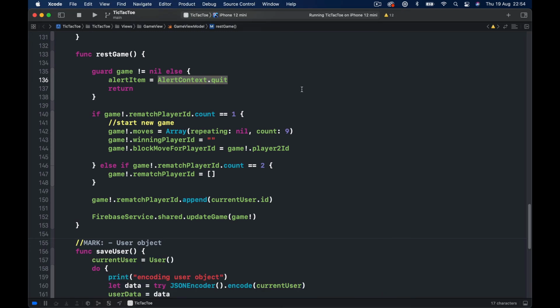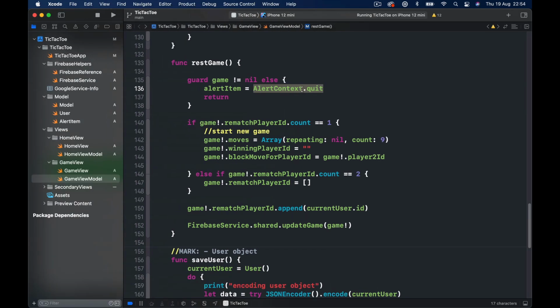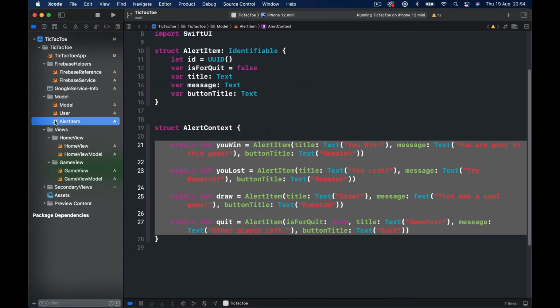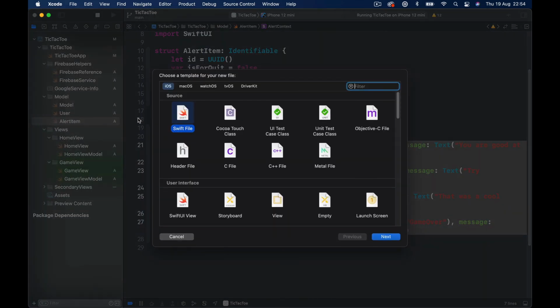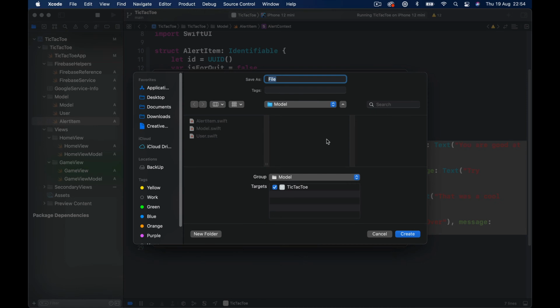All right, so let's create this notification class here. I'm going to do that in my model. After my alert, I'm going to press Command N, and we're going to create a Swift file, and I will call this game notifications.